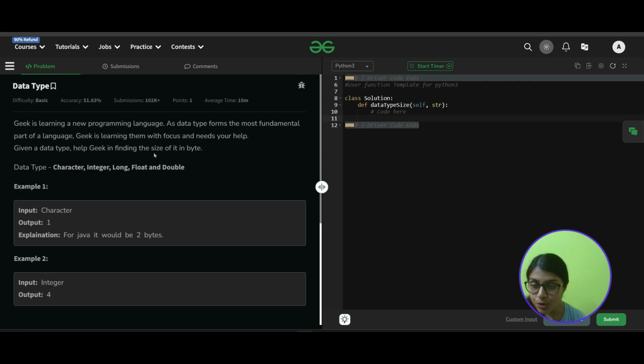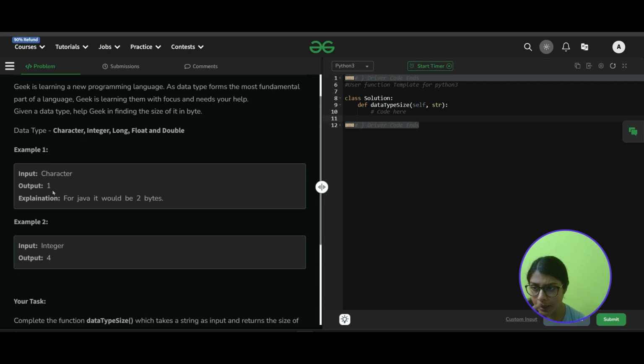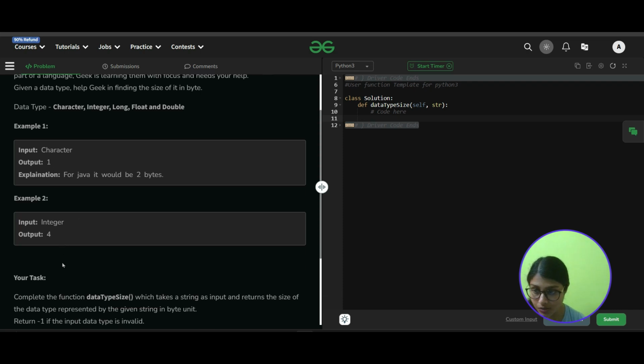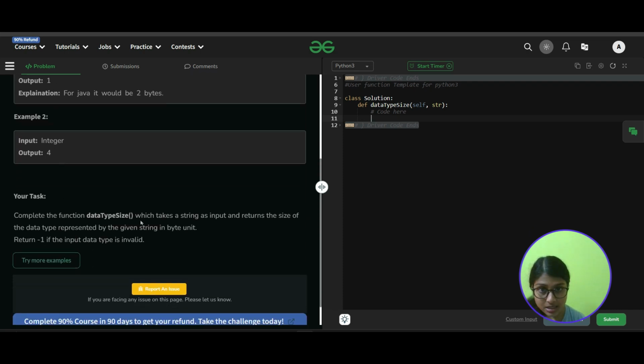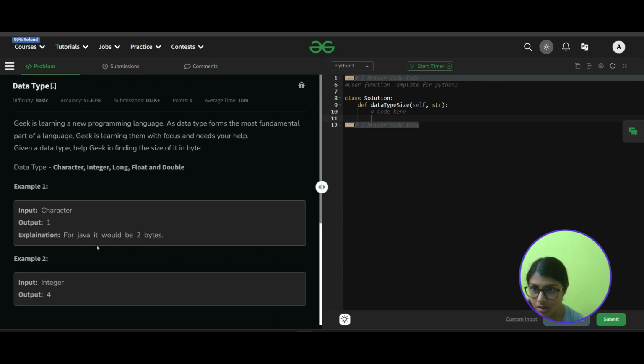So Geek is learning a new programming language. As data type forms the most fundamental part of the language, Geek is learning them with focus. Okay. So if the input is character, output is 1. Integer, then it's 4. Complete the function data type size, which takes a string as input and returns the size of the data type represented by the given string in byte unit. Return -1 if the input data type is invalid. Okay, great. Then we have character, integer, long, float, and double.